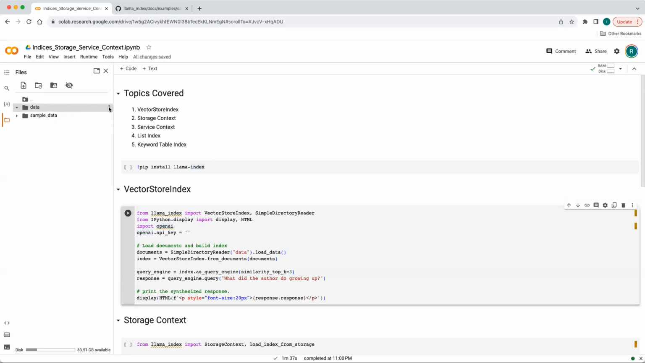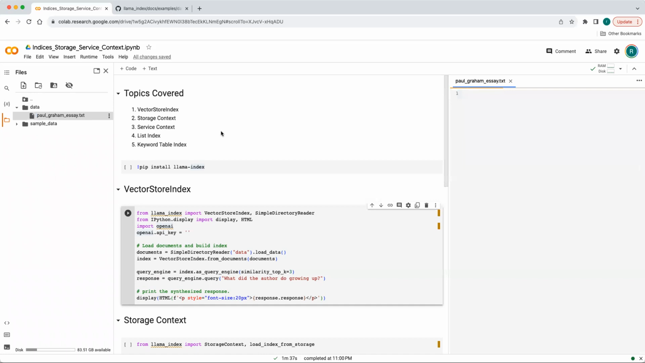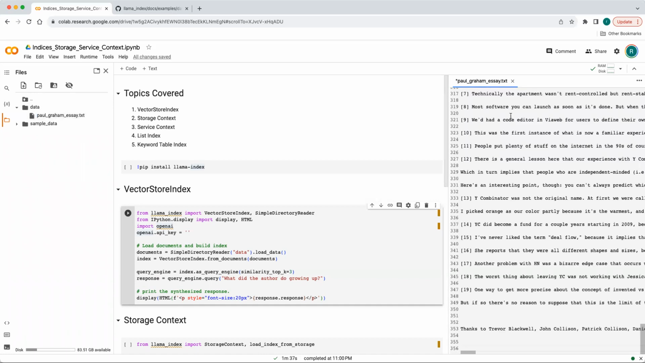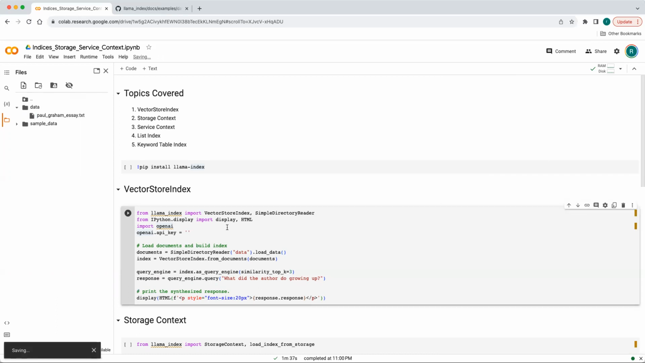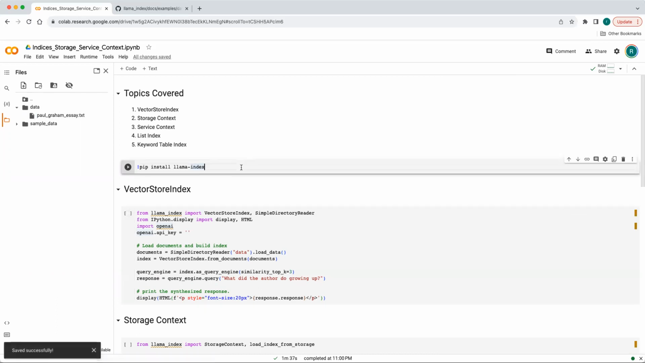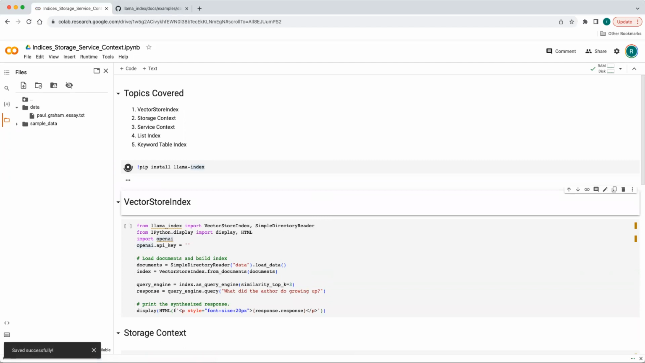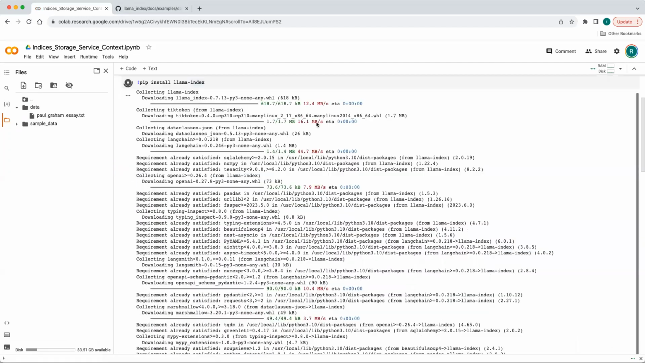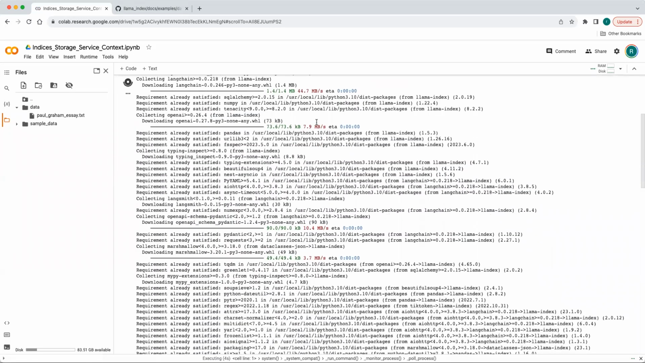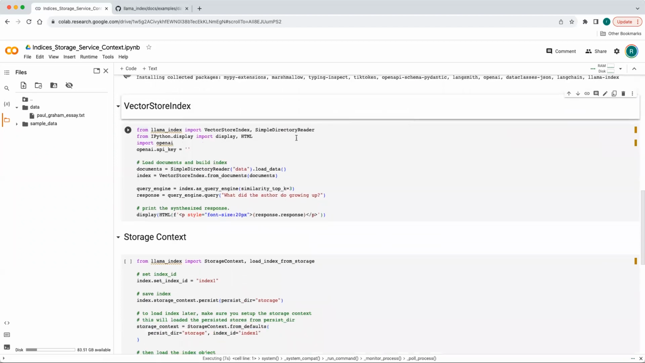Just upload, create a new file and name it as txt. Just paste it. Done. So let's install LlamaIndex, and then probably I'll just go through the code.